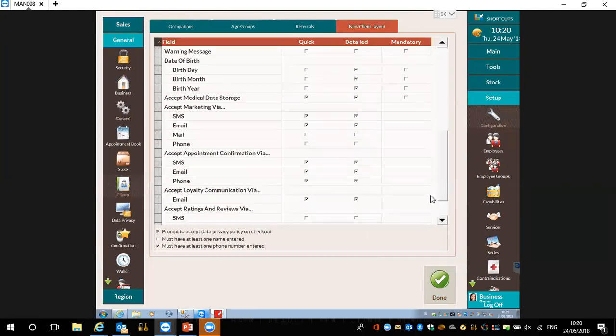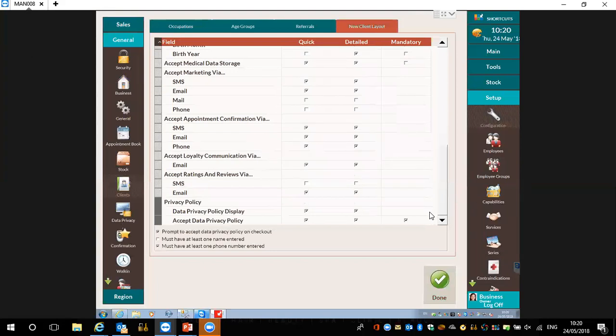And if we scroll down here, you can add the tick boxes in here if you want to. So again, if I didn't do loyalty here, I could come through and take the loyalty ticks away. Ratings and reviews is for your spotlight. Appointment confirmations is obviously for your texting. Accept marketing, obviously emails, etc. Emails, texting. And then accept medical data storage. So if you're not a clinic, you won't need to tick any of those boxes.